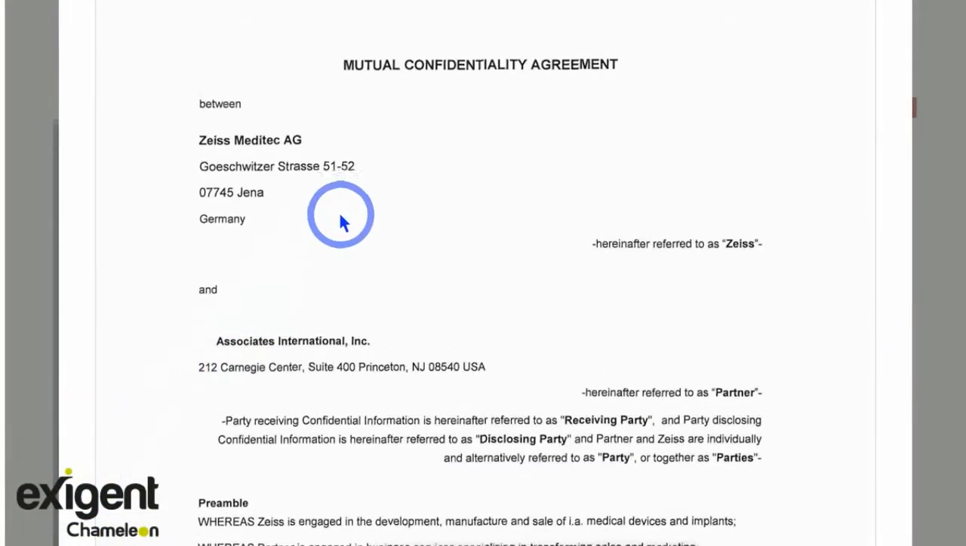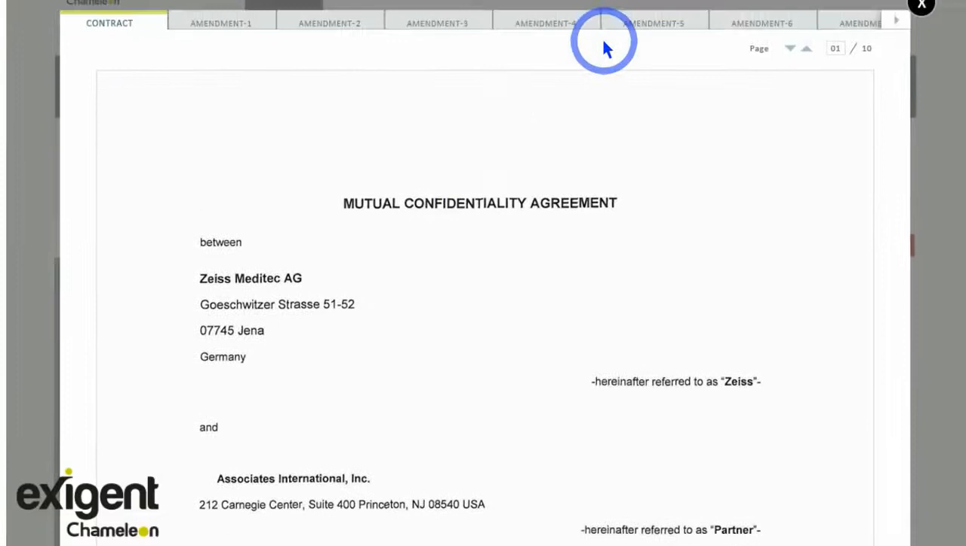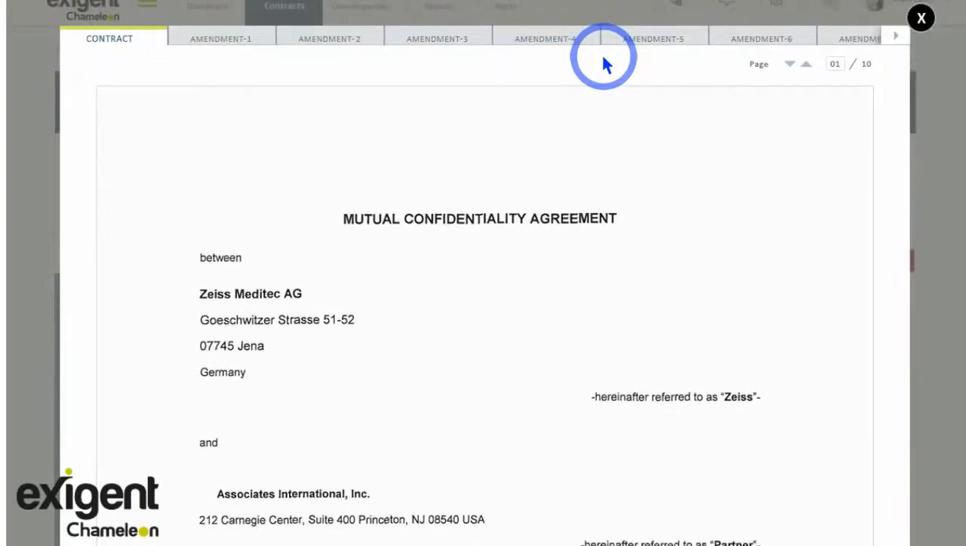Contract View. You can view the contract, which was scanned and uploaded to Chameleon, from here along with the amendments, which are neatly arranged in tabs. It becomes easy for you to look through various documents this way.